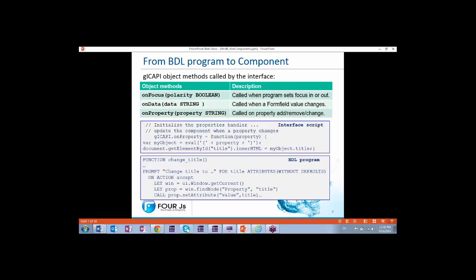Some web components may use all of these different methods, and some may just use a few of them. For example, not every web component has properties. So this GICAPI method onProperty would not be used by a web component that didn't have any established properties. But here are some object methods going from the BDL program back to the web component.